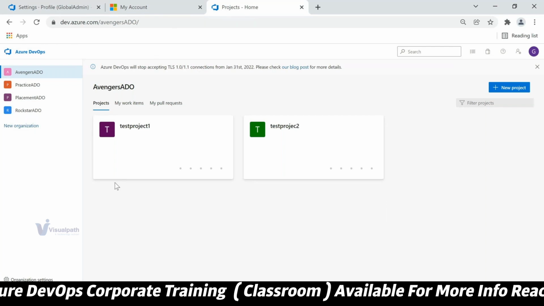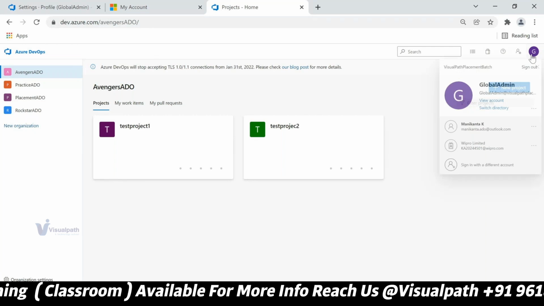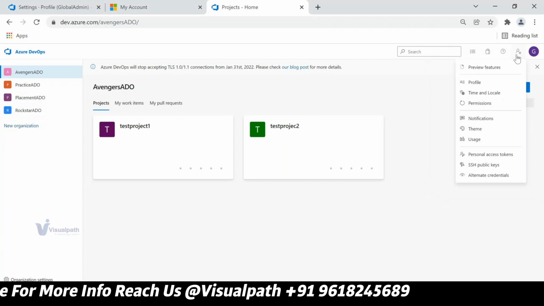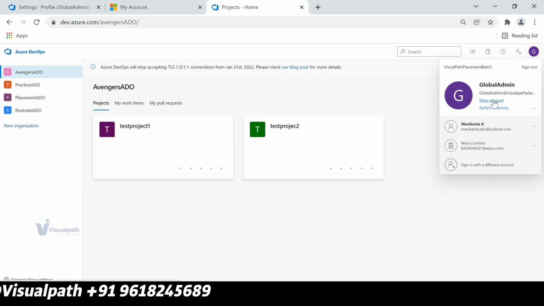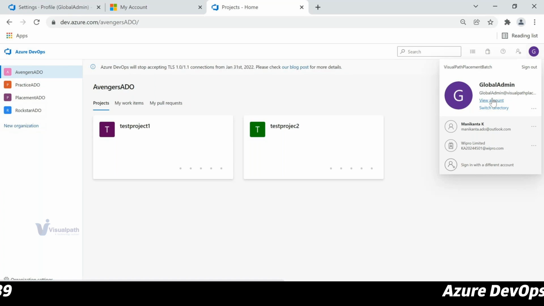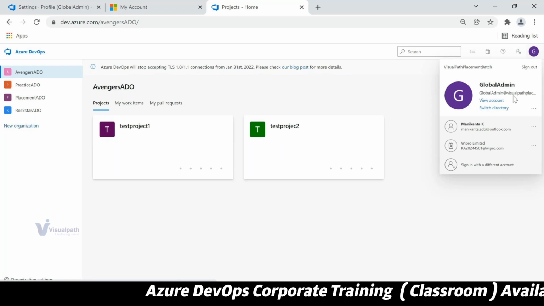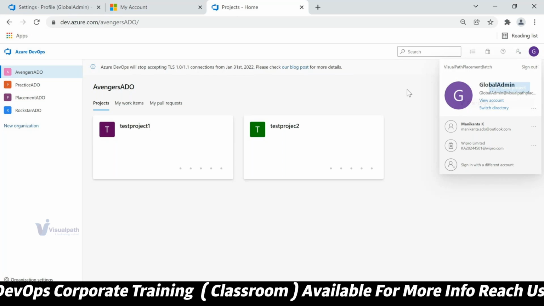The user profile doesn't mean this one. User profile is this one, the user symbol. This is your Microsoft account, the account that you created in the Azure portal or in Office 365. This is not the Azure DevOps user profile. This is the Azure DevOps user profile.